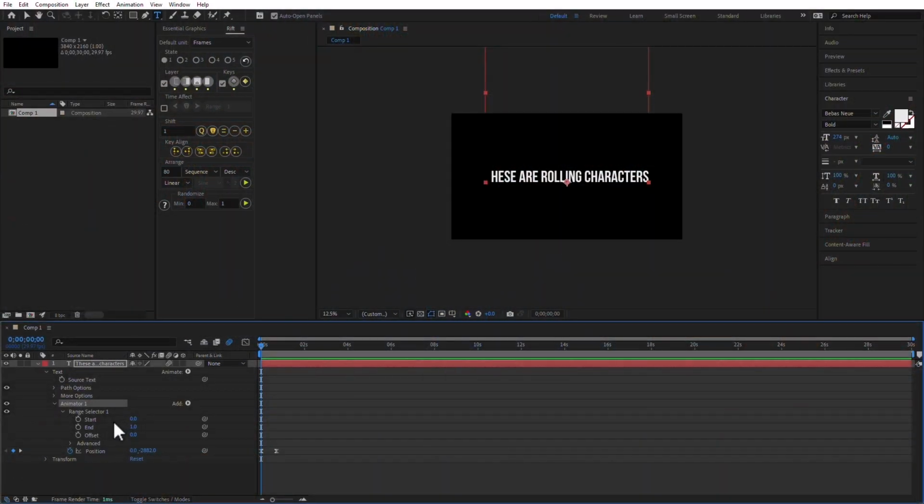All right, to duplicate the animator is just Control or Command D. D for duplicate, and now I have my other animator. Now, to make this do what I want it to do, which is to look at the previous animator, I do need to add an expression.